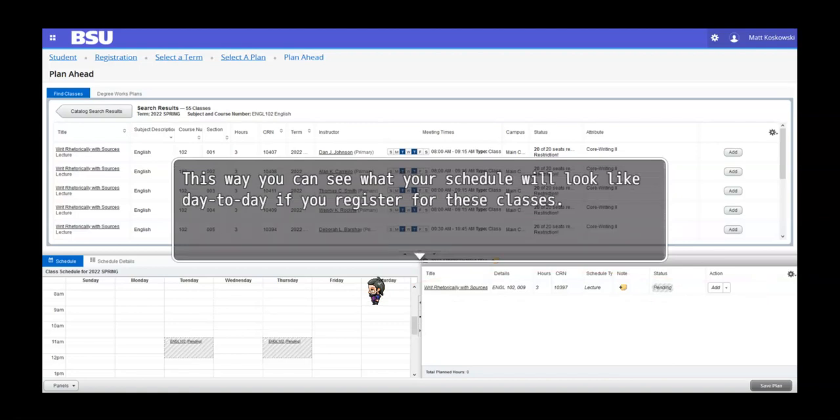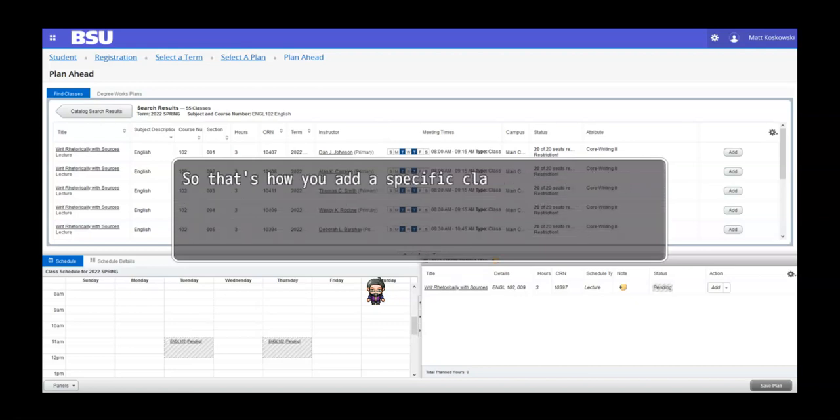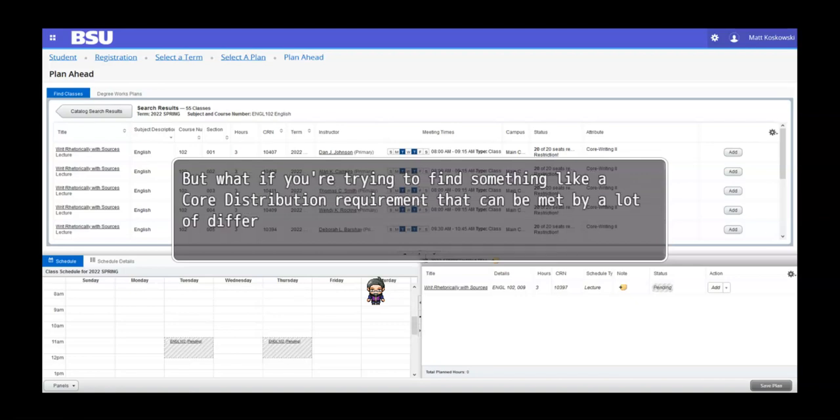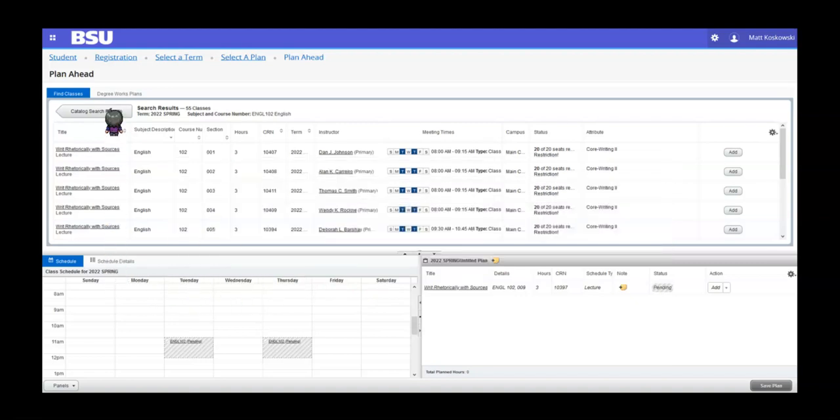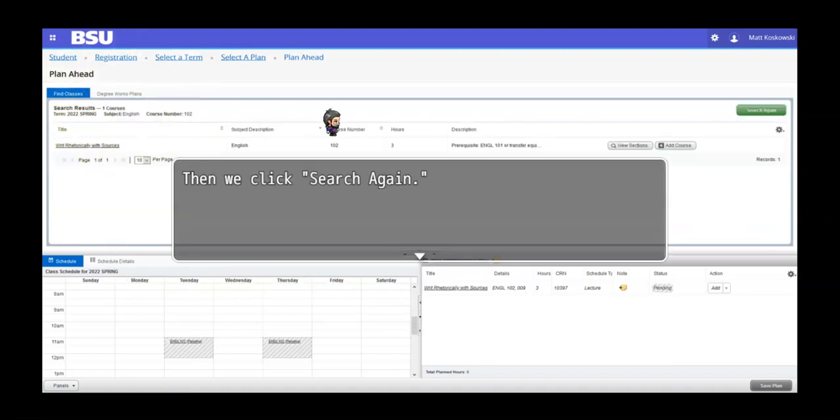This way you can see what your schedule will look like day to day if you register for these classes. You can also use this to make sure you don't register for 2 classes that meet at the same time. So that's how you add a specific class to your plan. But what if you're trying to find something like a core distribution requirement that can be met by a lot of different classes? Well, let's do another search and I'll show you. First, we click the old Catalog Search Results button. Then we click Search again.